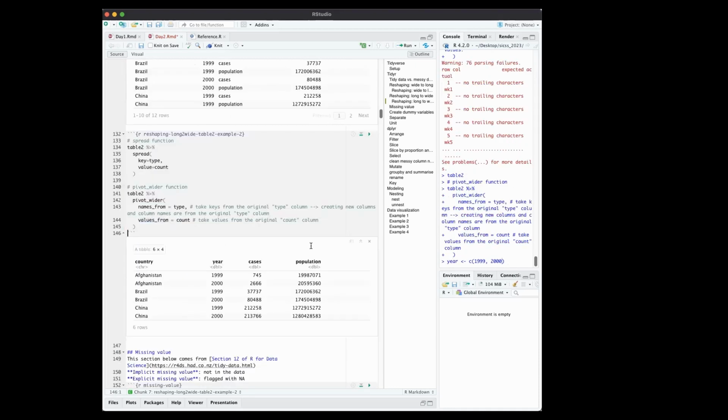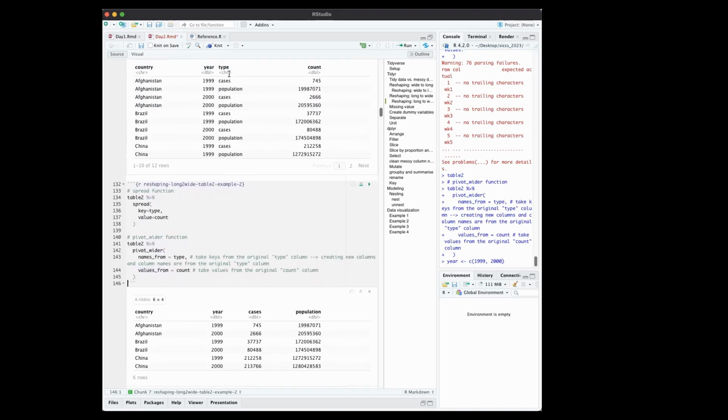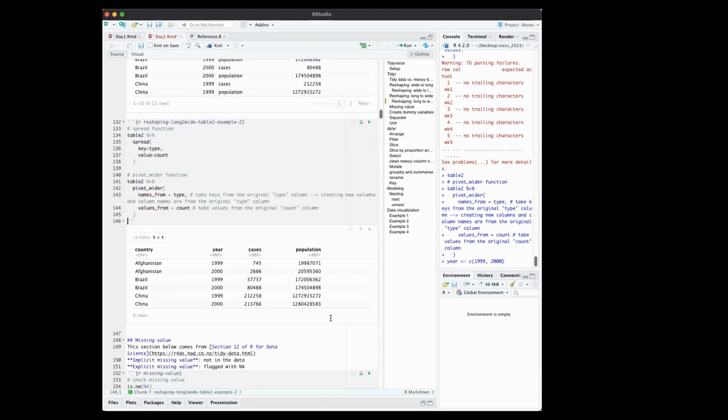So actually, let me run this first so we can see the difference between these two. The previous type column has been converted to the cases and population, and all of the information under the count column is reorganized into this part. So we didn't lose any information in the process, but we were able to get a more tidy data set with the idea of organizing all of the observations in a single row, and then having the columns contain attributes or variables, if you call them.